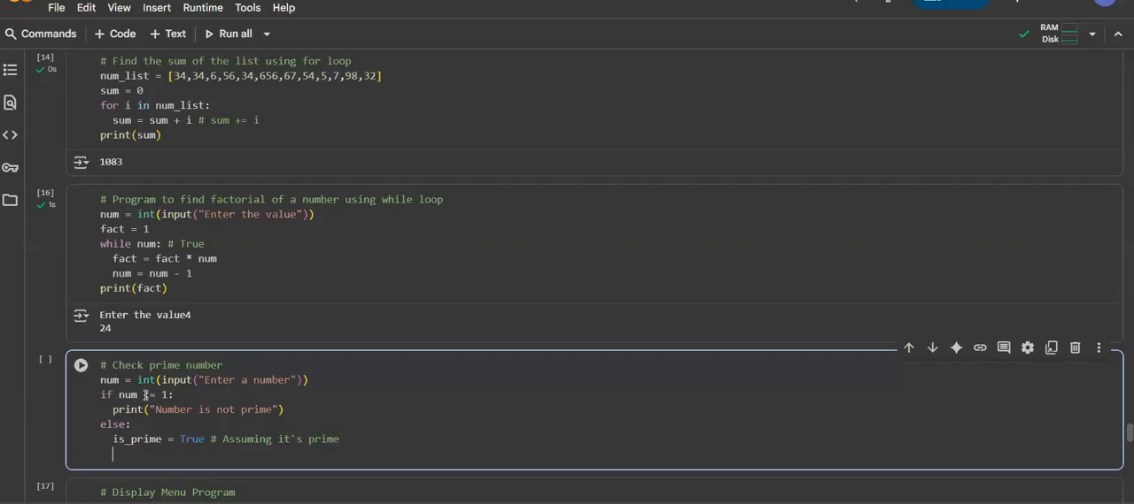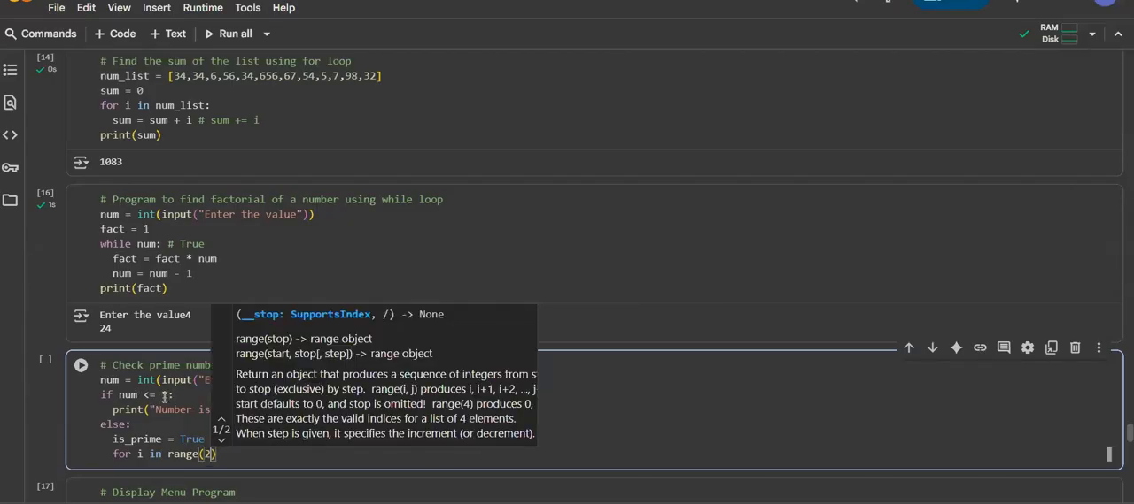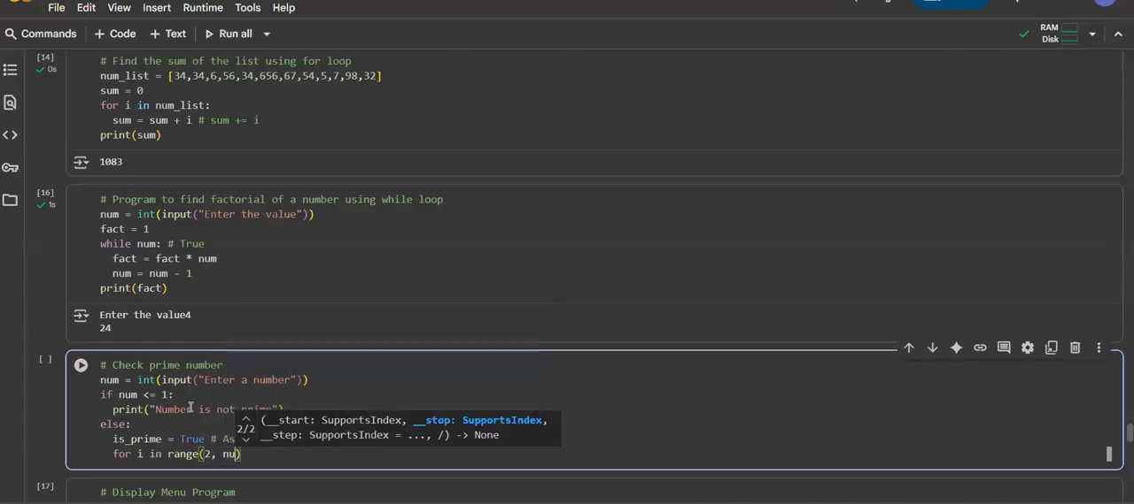Now, after assuming, I'll check whether it is divisible from 2 to number minus 1. Let me write the for loop. For i in range, it will start from 2, because it cannot start from 1, and it has to go till num.